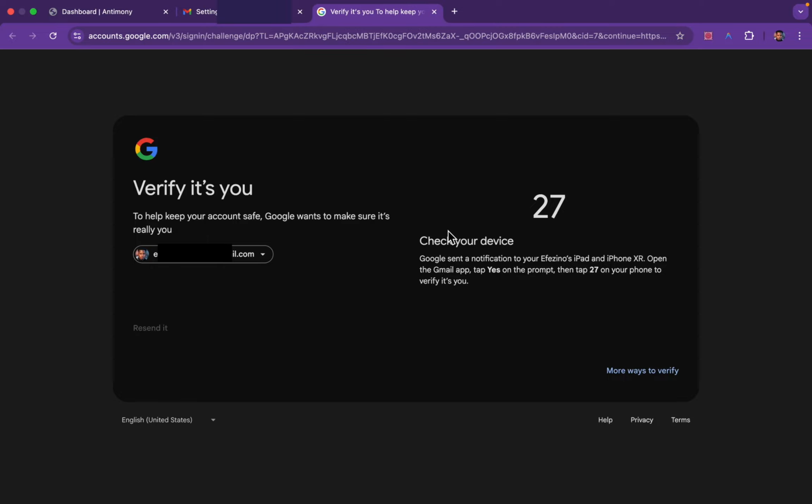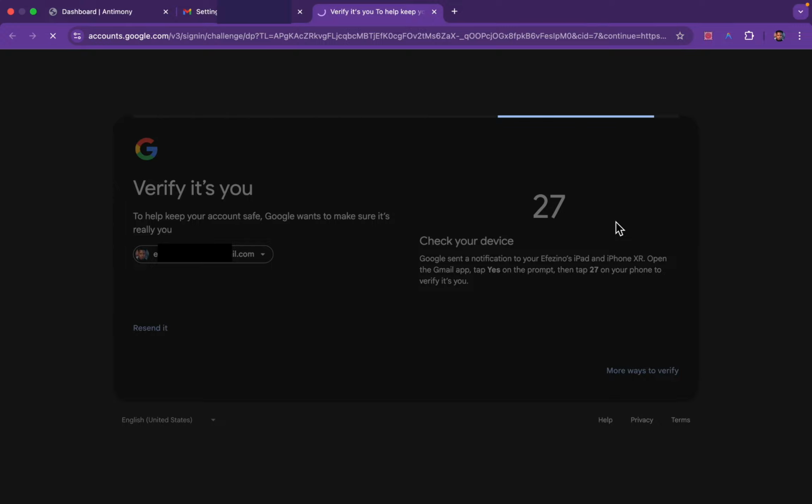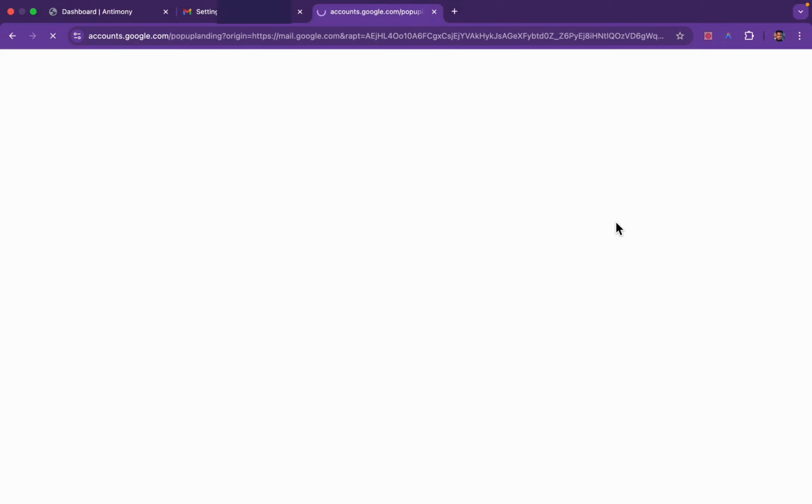So what's going to happen is Google would ask you for verification to confirm your identity when trying to connect the Antimony email. You could receive a notification on your phone. You just go ahead and confirm this on your mobile phone. I'm doing that right now. Then you're going to see this message. So just click on proceed.